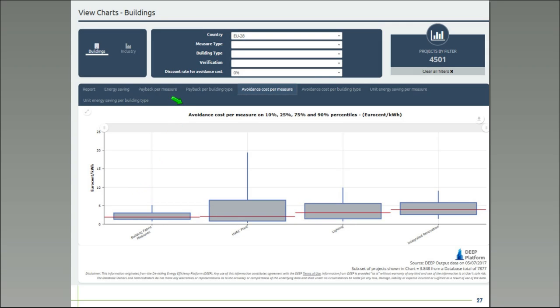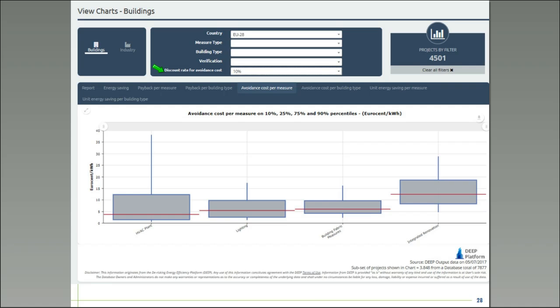Now, moving on, you can see similarly for the avoidance cost, you get a chart that shows you the distribution of the avoidance cost for each of the measures for buildings. What we'll try to do now is to change the discount rate. I mentioned earlier that the building fabric measures come out looking very attractive on an avoidance cost basis because this is over a 30-year lifetime, but it is excluding discounting. So now we try to change the discount rate and see what happens.